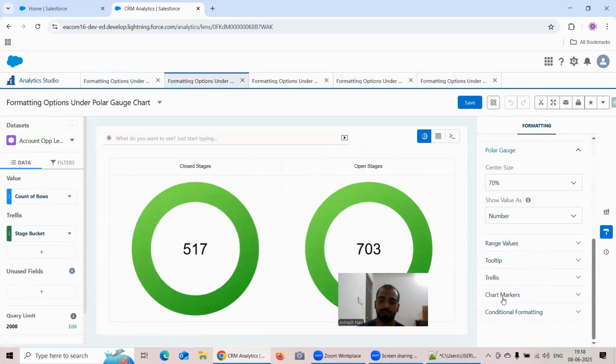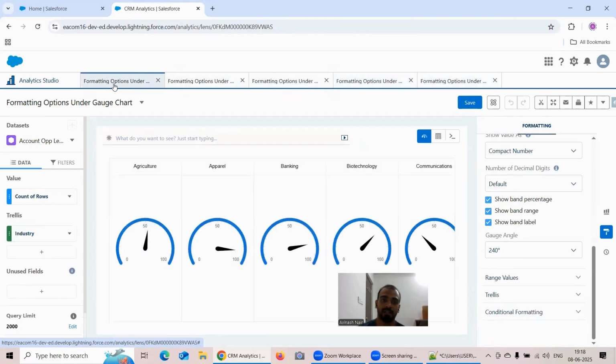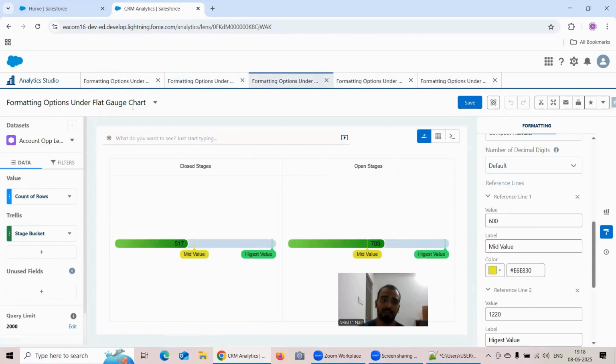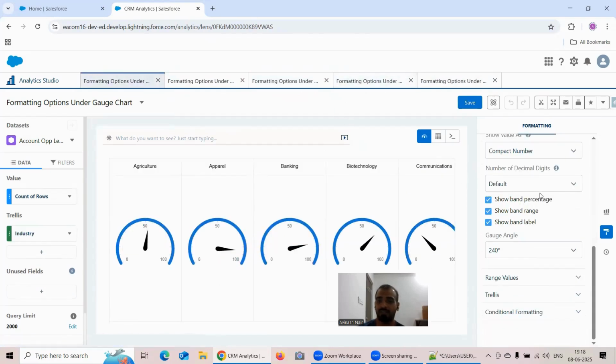So basically, the first point of difference is that the tooltip and chart markers are only present under polar gauge and flat gauge. They are not present under gauge, bullet, and ratings. The second point of difference is that the reference line can only be added under flat gauge and under bullet chart. That is something we have seen over here. Other than that, if you see here, it's a different characteristic altogether.